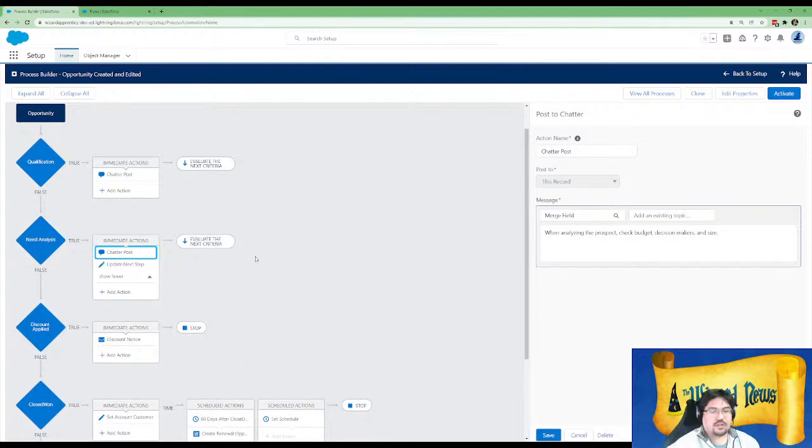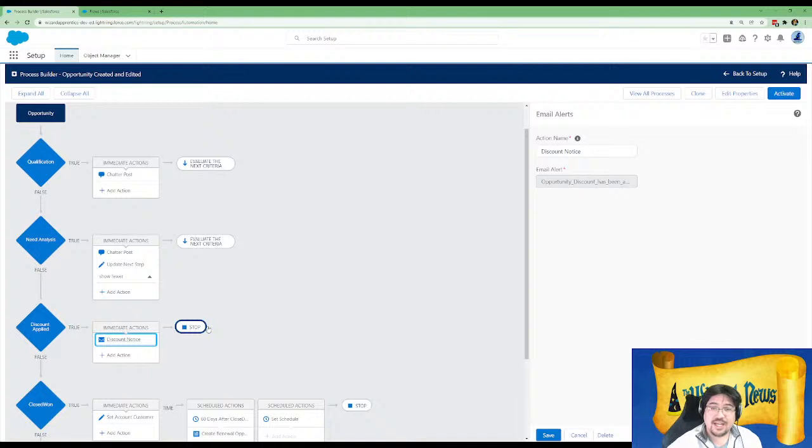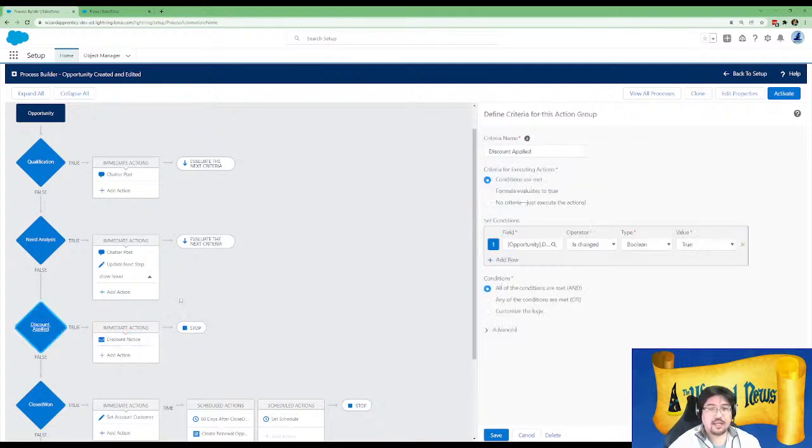For this particular process, we're going to think of how we can categorize these actions. If we look through the list, there's a few things. One of them is chatter posts, like we're looking at. We also have an action that is updating the next step on the opportunity, so we're updating the record that's doing the triggering. We're also sending an email alert saying, hey, there's been a discount applied, using a custom field that I have on here for what the discount is.